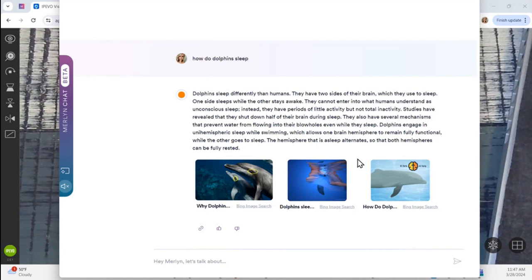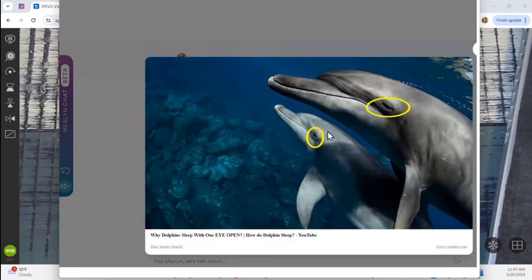So what we're going to do is hover and click on one of these pictures to make it bigger and say, see, this eye is open, this eye is closed. These dolphins are sleeping right now. Now, if you see down here, we've got the Bing image search where this image came from. We also have the YouTube link. I'm going to click on this YouTube link using my air mouse, and I'm going to go to this video.